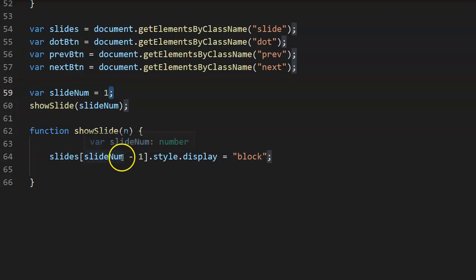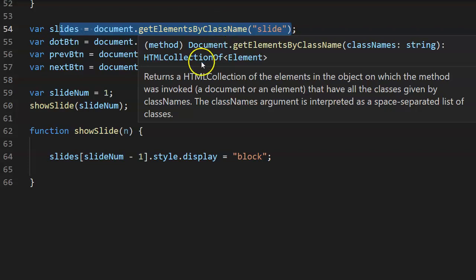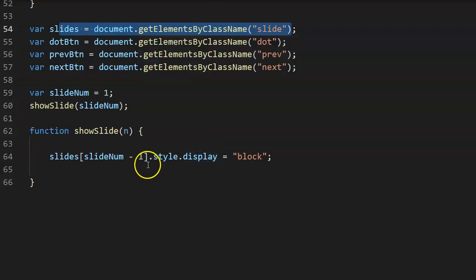The reason why we do that is because the way the array is indexed, meaning the numbers that are associated with each object, it starts at 0, 1, 2, 3, 4. So the first thing is actually 0. So in order to get the first picture that it stores, the first slide that it stores, is actually 0. So in order to get the first one, I do slide num minus 1. So basically, we just turn it on. That's what that does. Okay.